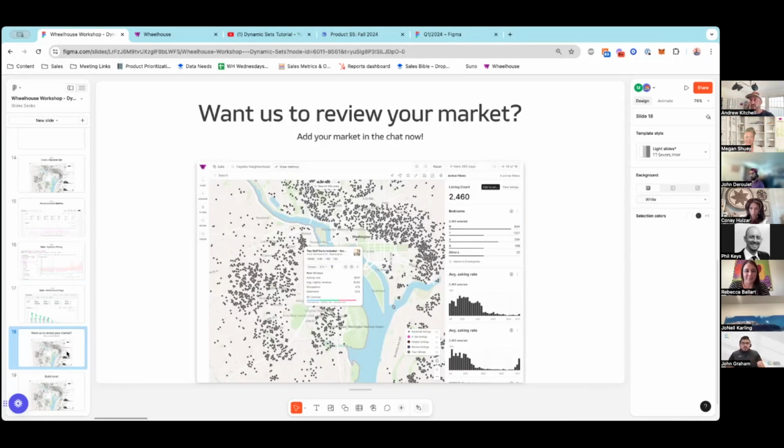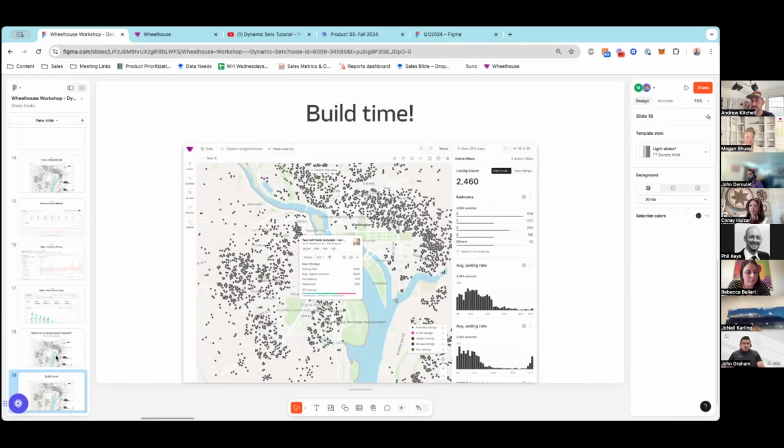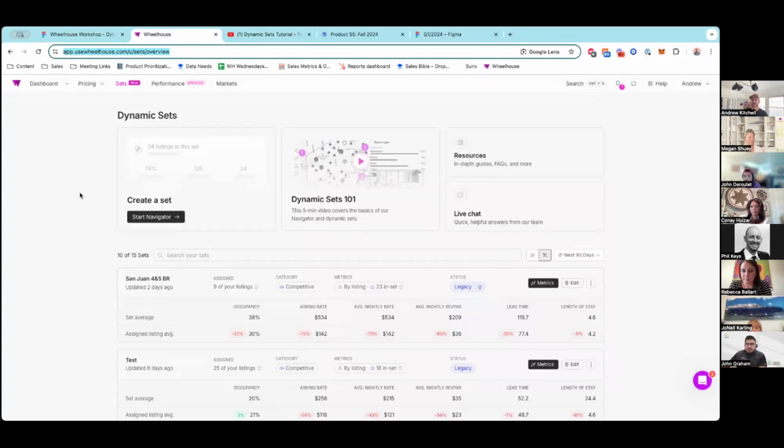So does anyone want to volunteer their market? Again, we're going to build live. I didn't want to set this up at all. We wanted to build with you. If you can throw it into chat, that would be great. And if not, I do have a market in mind that I love. What do we got? Seattle. Okay. We got Denver. Okay. I saw Denver first. So we'll do both. We're going to do two sets.